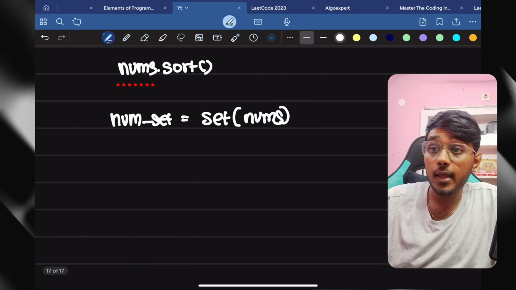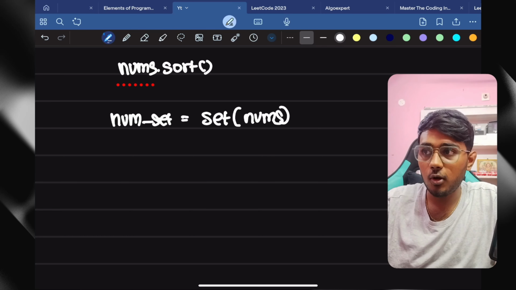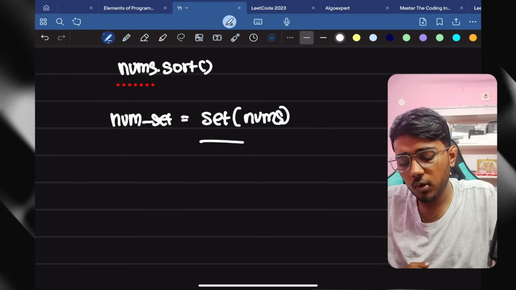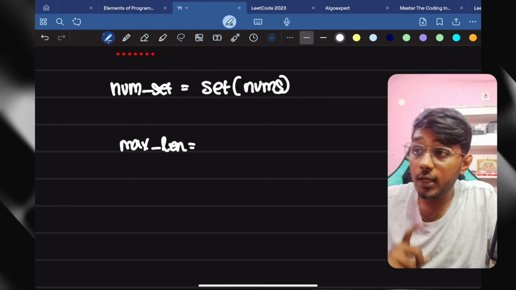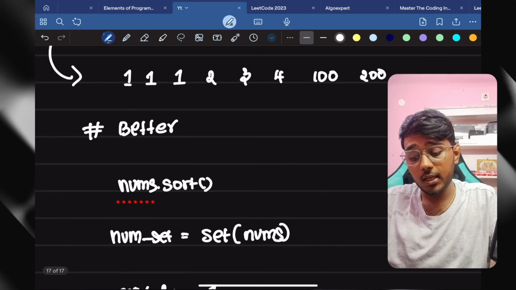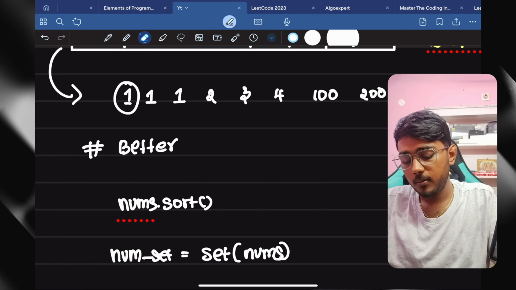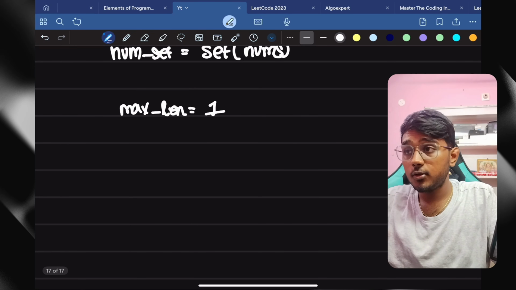So you don't need n time to look up whether something is present or not. You can look up in single time. You can use a hash map also here. It's your wish. You can use a hash or a set, anything. Now declare your max length as 1. As we see, every element is a consecutive sequence of length 1, so the max length is going to be 1.